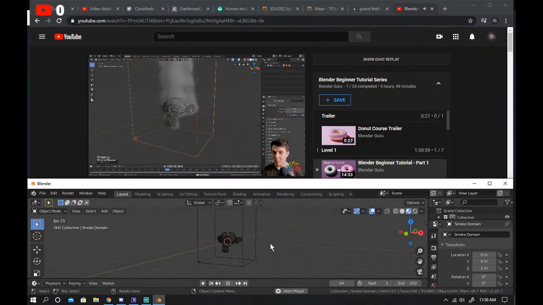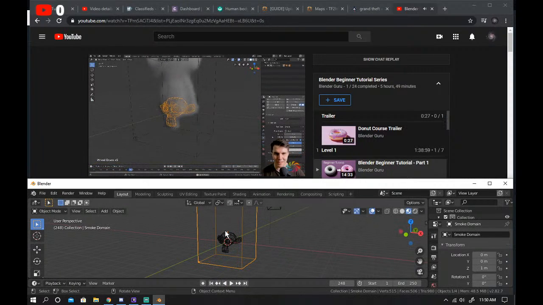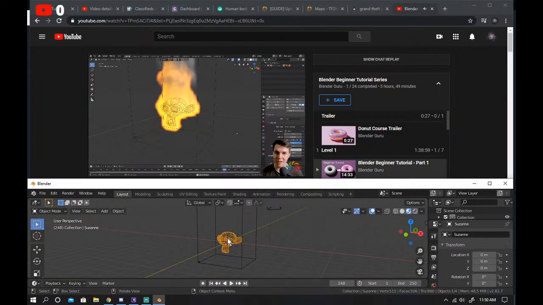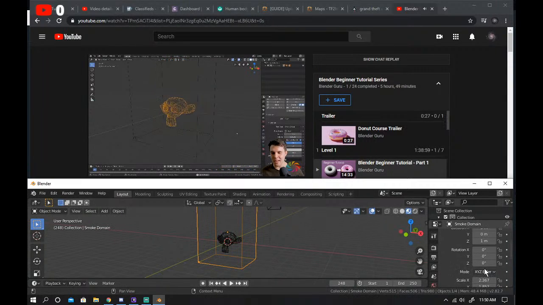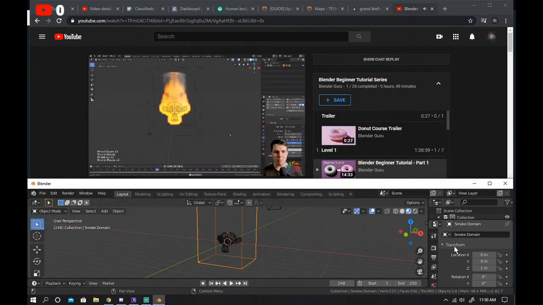Now I promised you fire though, so if you select the monkey, click the simulator panel button. A bit advanced, but in here, where it says smoke, if you change that to fire and smoke, then there you go. You have set the monkey head on fire. Pretty random, but hey, it's cool.